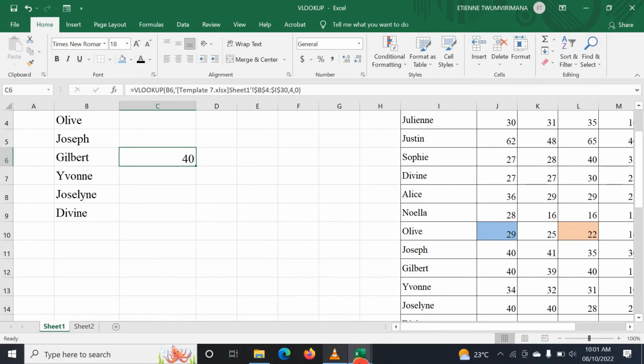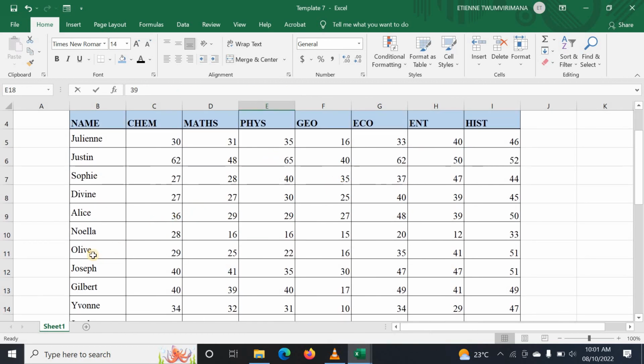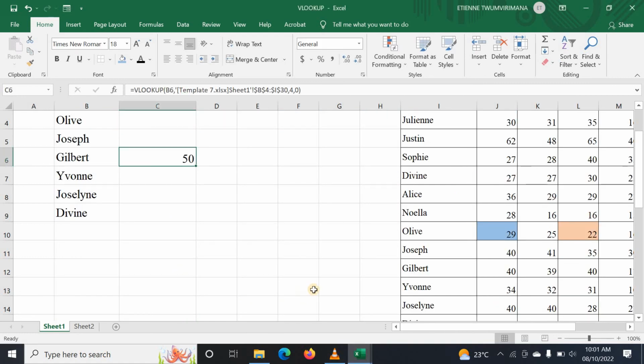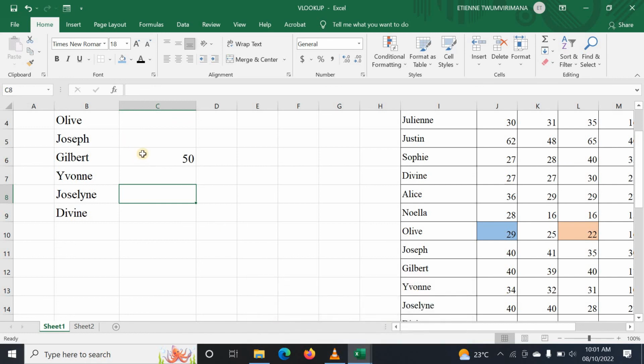Let me go back to the sheet. You can see it was physics. Where is Gilbert? I can find Gilbert here, and in physics this is 40. What will happen once I change this to 50? Let me see what I have there. It changes directly to 50. Any changes I make to that workbook will affect the data I have here on my sheet. And this is very important.